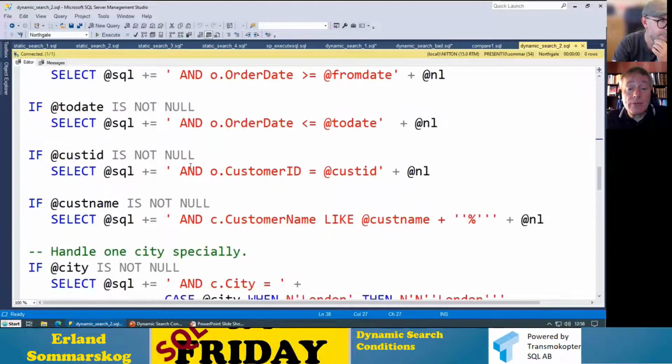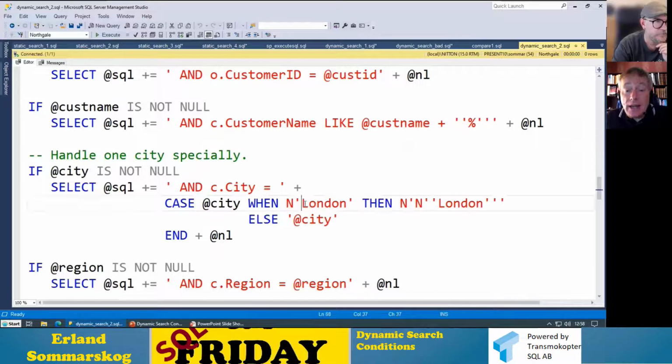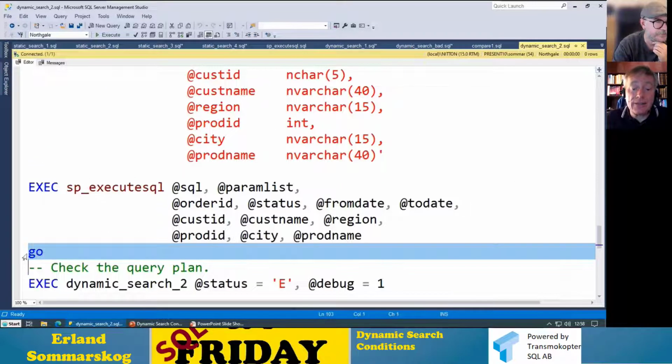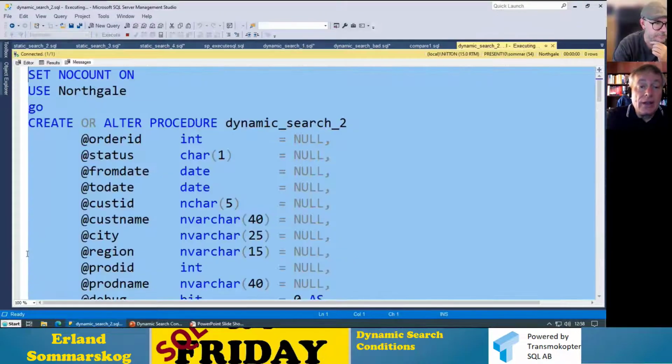And here I'm doing the from bit to see where the city is. If it's London, I'm going to add London, and else I'm going to add the city. And that's about it. I didn't get everything I had in these slides into this script.